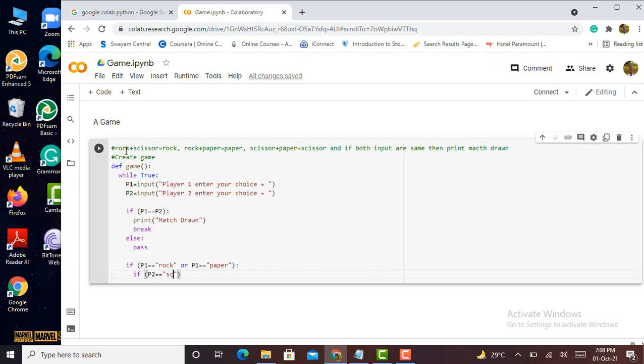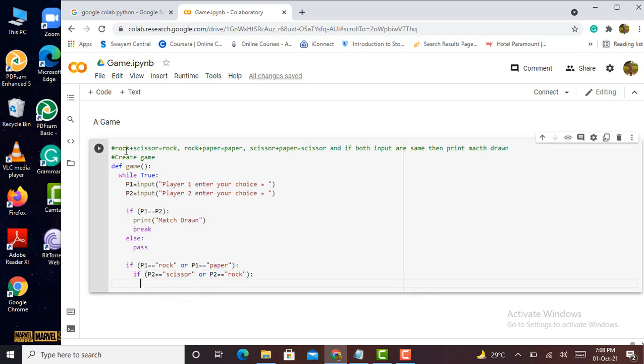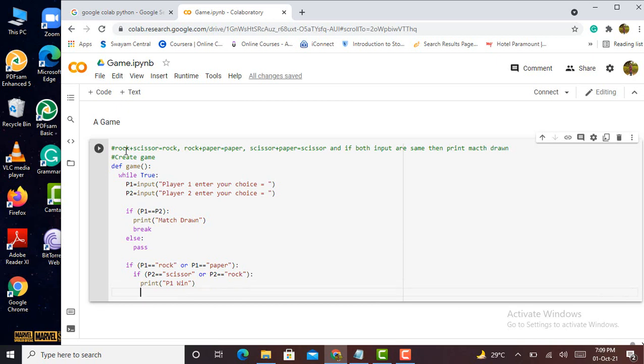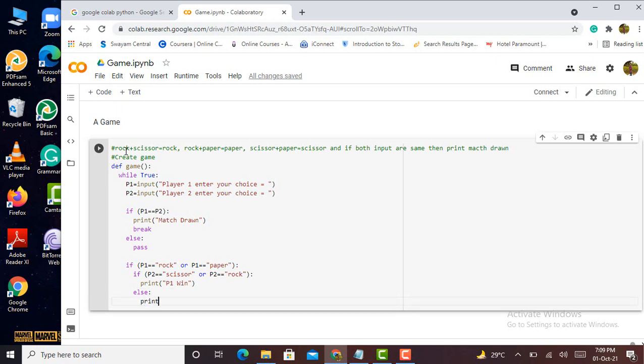Then scissor or P2 equals to rock. After that, if those conditions are satisfied, I just have to print player 1 win, else I have to print player 2 win.